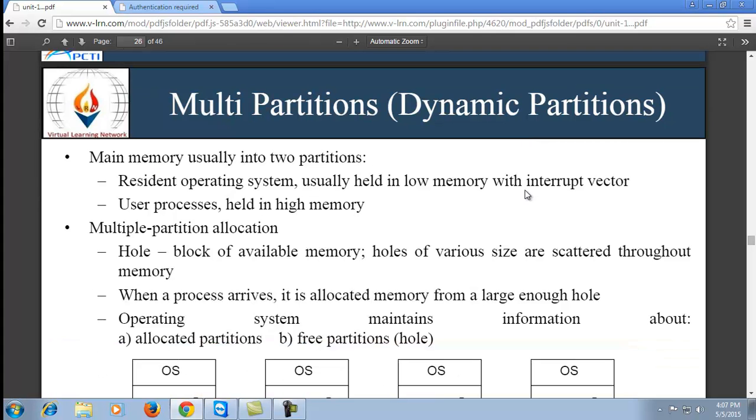Multi-partition dynamic partitions. Main memory is usually divided into two partitions. First, the resident operating system, usually held in low memory with the interrupt vector, and second, the user processes held in high memory.